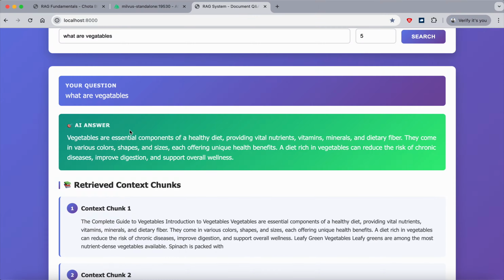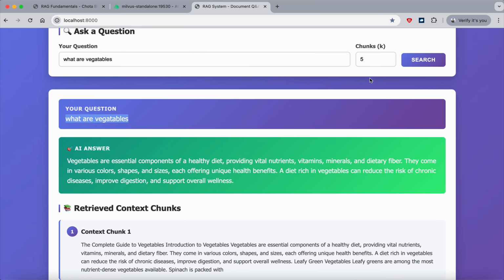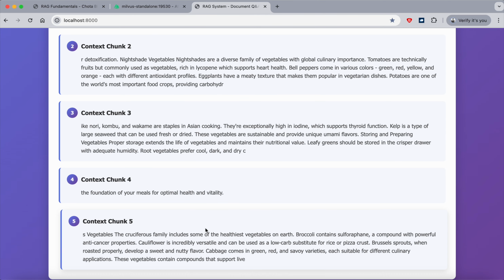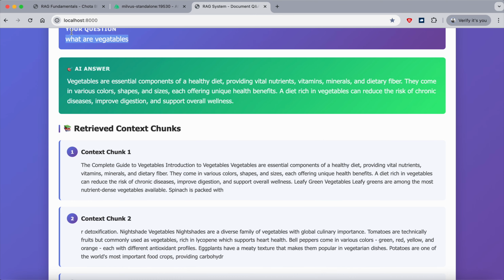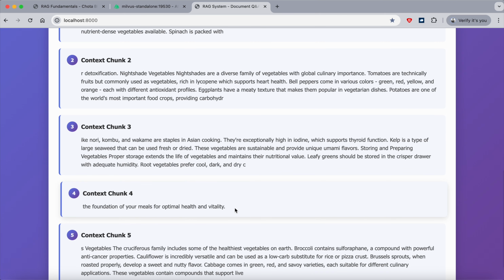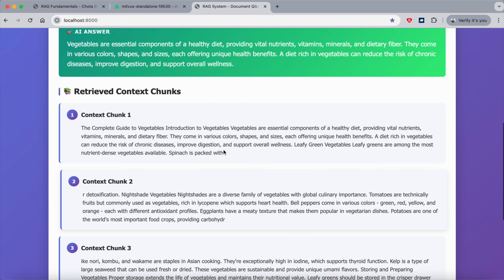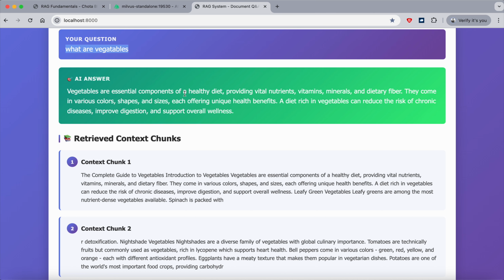For example, when the question was what are vegetables, it was converted into an embedding and searched in our vector DB, and since the value was 5, it gave me 5 context documents. Along with the user question and these 5 documents, everything was sent to the LLM, and the response that came back was this AI answer: vegetables are essential components of a healthy diet, providing vitamins, minerals, and dietary fiber. This is a human readable format and a very good answer to the question. So this is the complete flow.